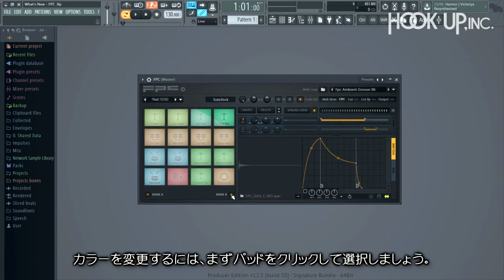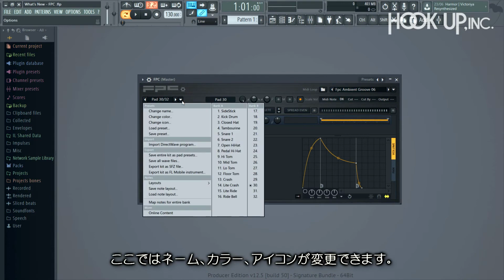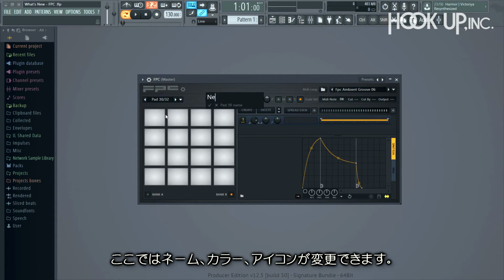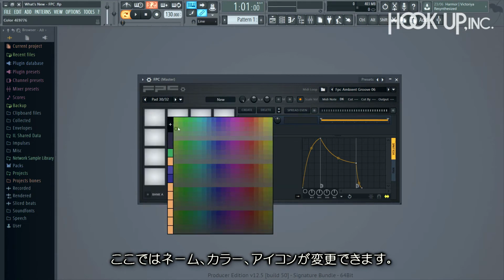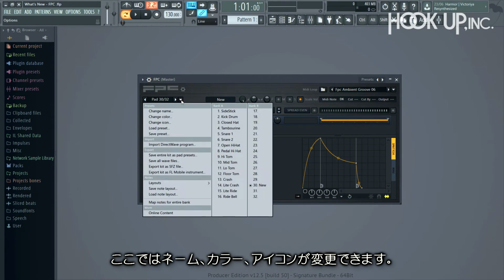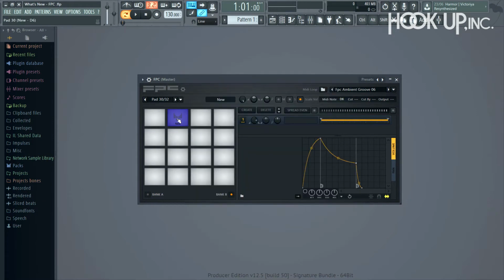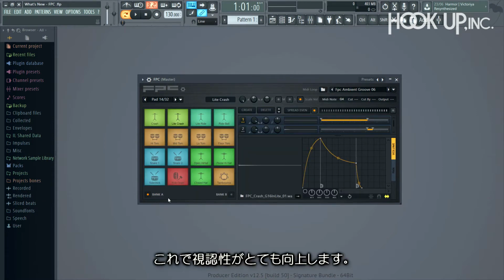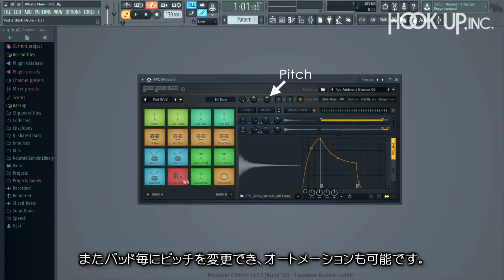To change the color of the pads, click the pad to select it, and then use the menu here at the top to change the name or add a color and an icon. It certainly makes life easier knowing that this is a kick and these are toms. There's also an automatable pitch control per pad.